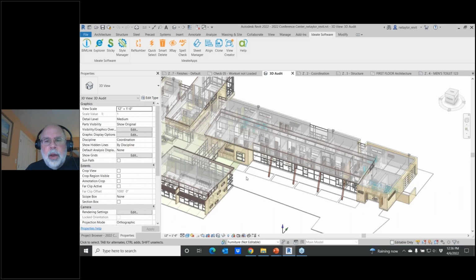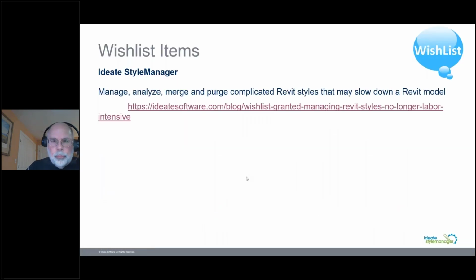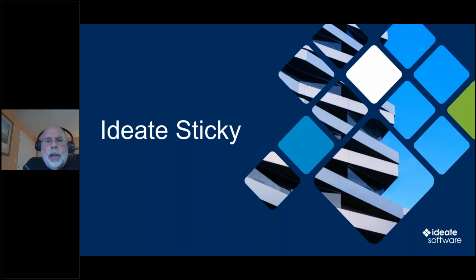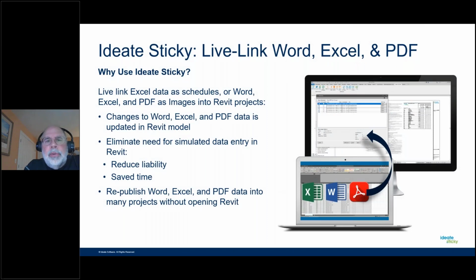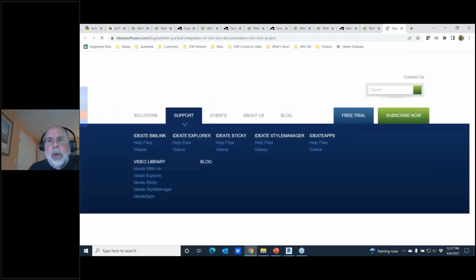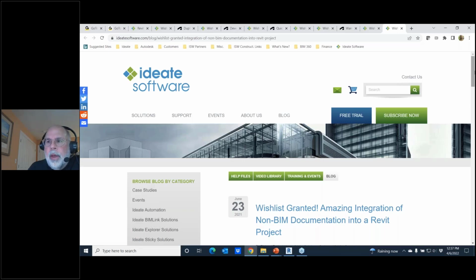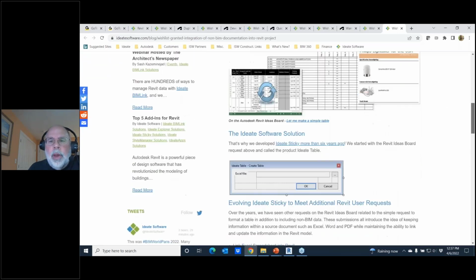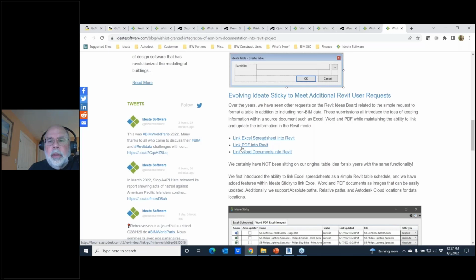I'm going to come back to my presentation here. And another product that we have is called Ideate Sticky. Ideate Sticky allows you to live link Excel, Word, and PDF documents into your Revit project. And you'll see that there was a wish list request for this. Again, I'm going to click on the hyperlink here, which goes to the blog that I wrote about people requesting the ability to link Excel, link PDF, and link Word documents into Revit.